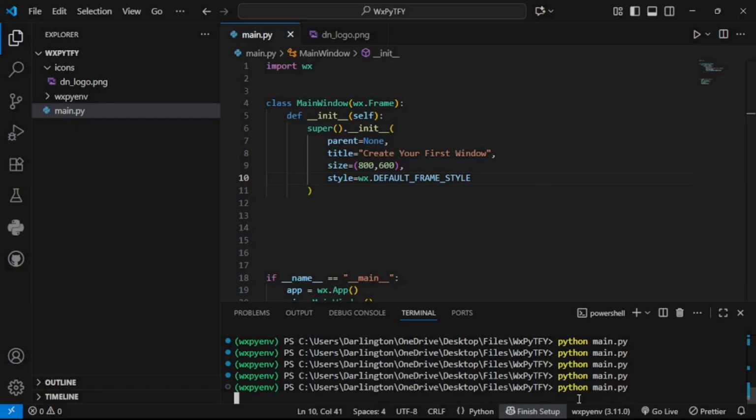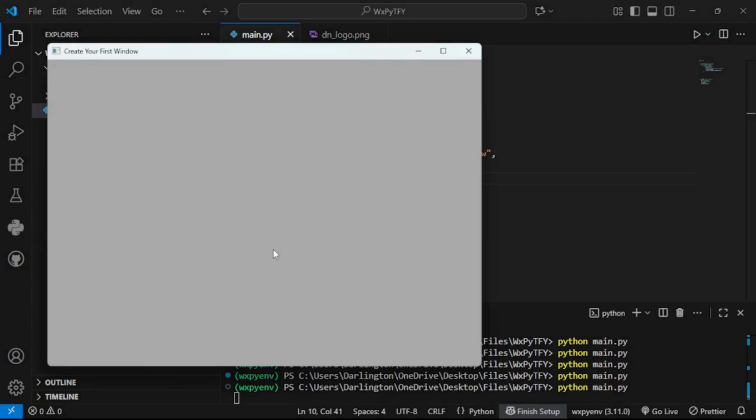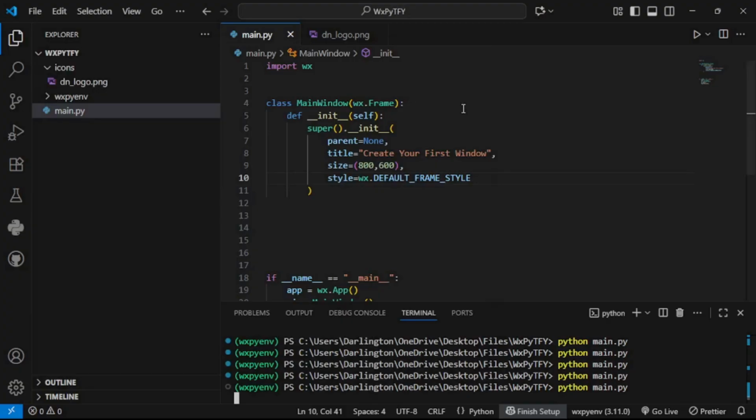so if I save this now and run it again, you can't see any change because even if you don't put it, remember we are choosing the default style. Okay, so even if you don't put that, it's going to show the default style. Okay, so I'm going to cancel this.